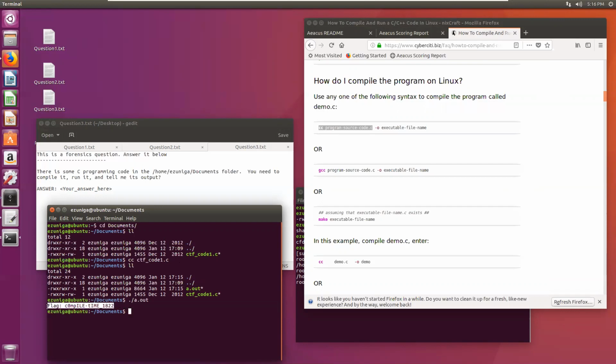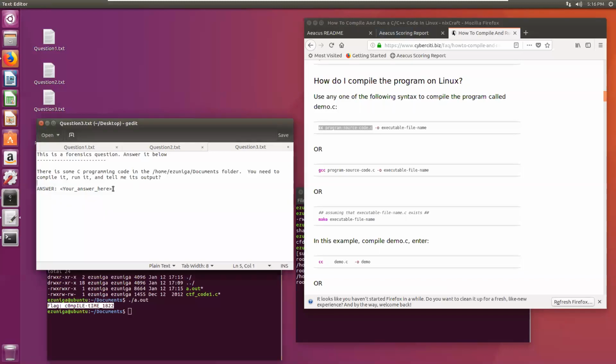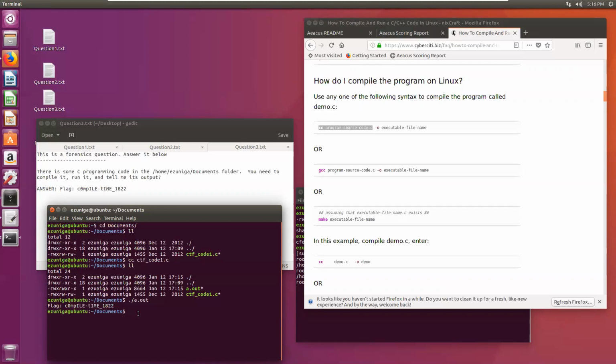Go ahead and just copy that, copy the whole thing, and let me go ahead and paste it. All right, let me go ahead and save it, make sure that's correct. Okay, all right. So let me show you the other way of doing it. I'll use the GCC, and you'll see it does the exact same thing.